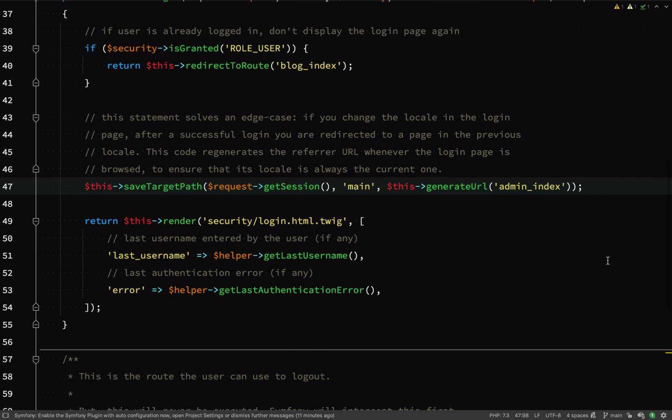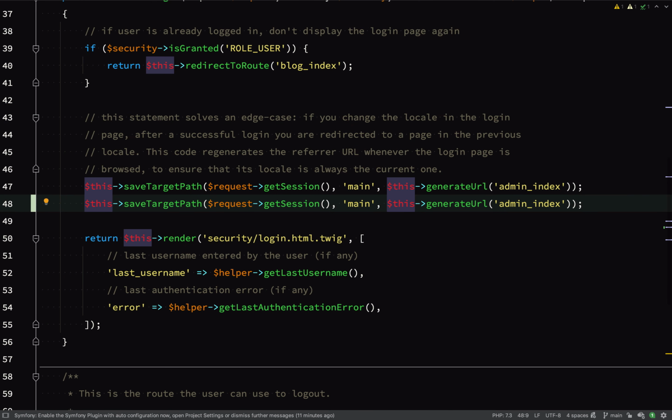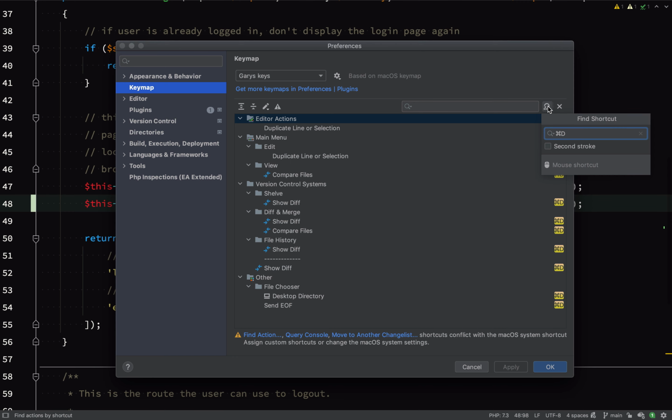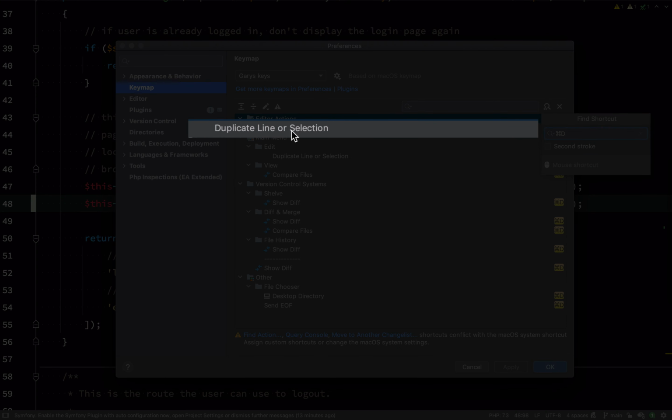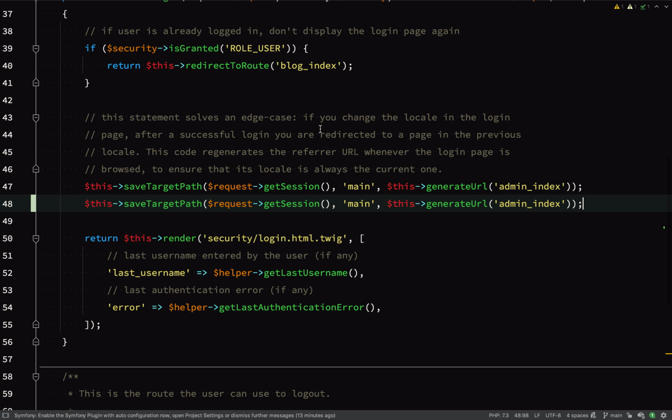Just find the line, hit Command and D, and then it creates a copy of that same line below. Let's go and have a look at key map so I can give you the exact name of the commands. And so I just type in the keys that I've used, and as you can see here, it's called duplicate line or selection.